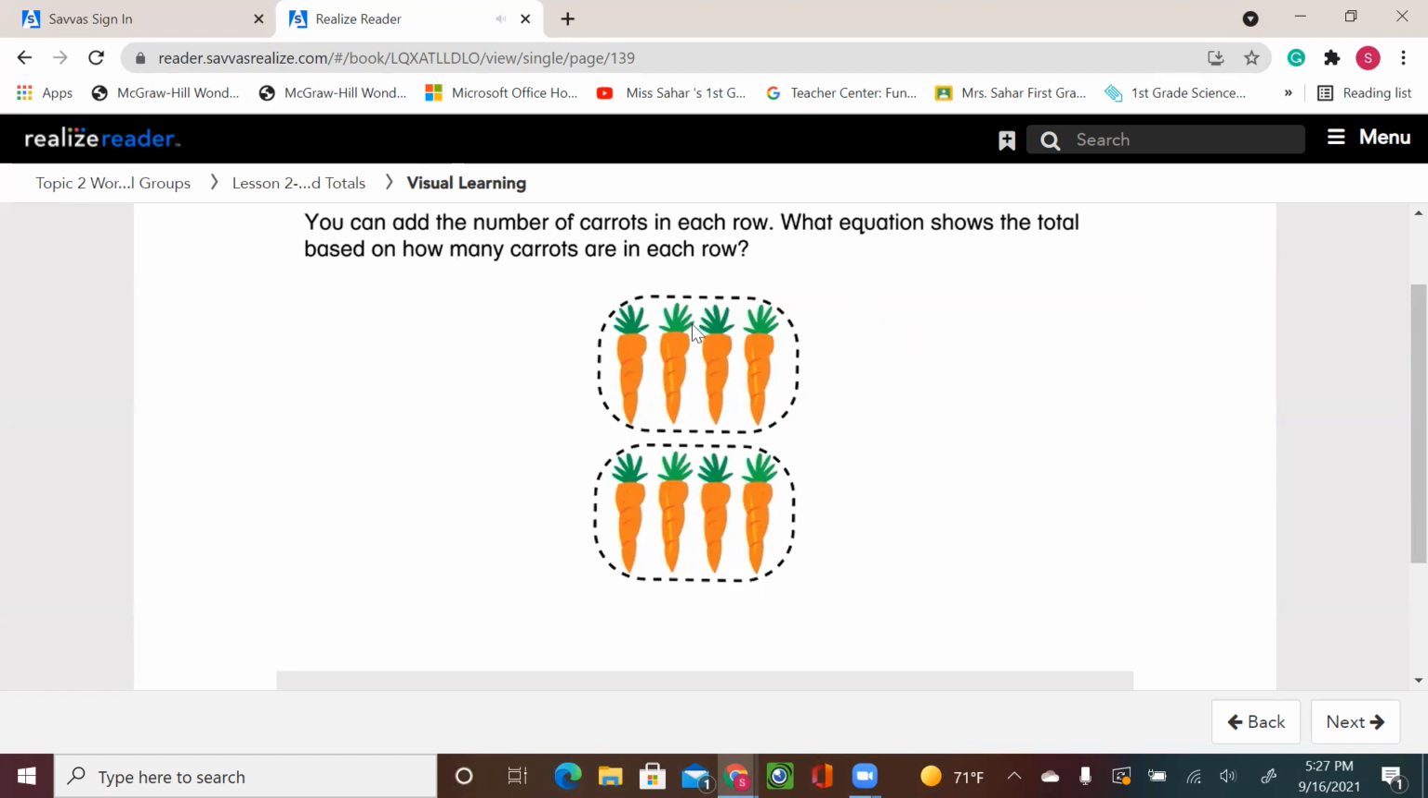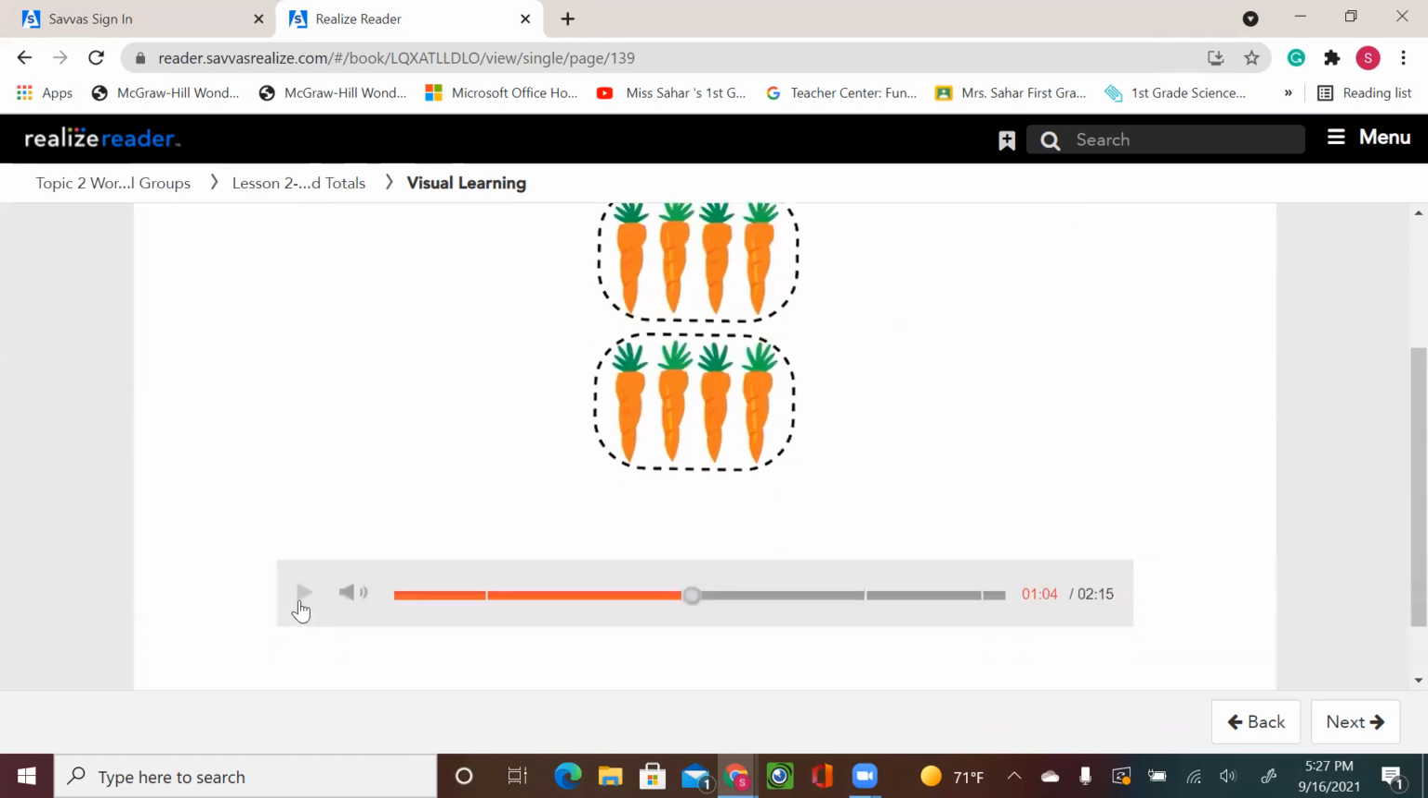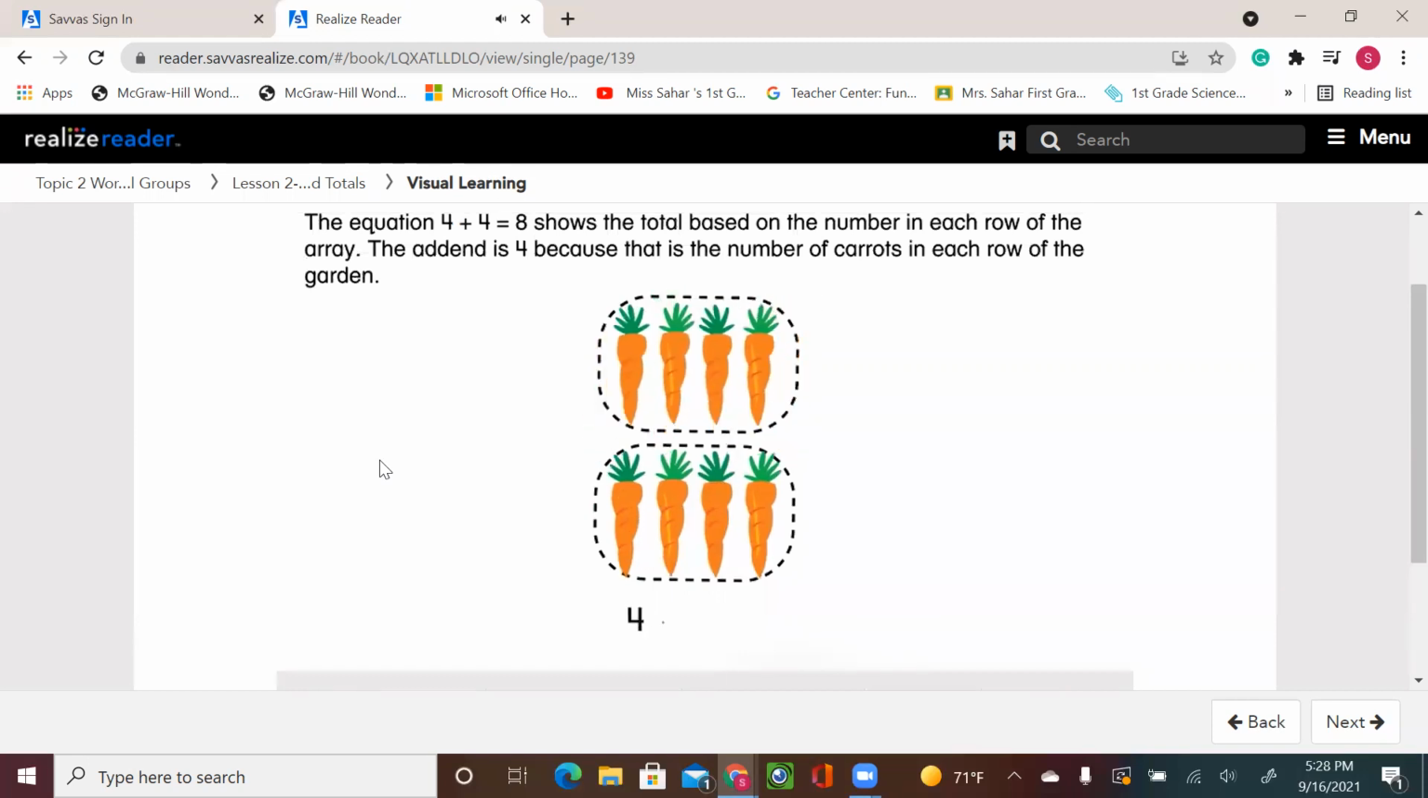I have 2 rows. That means I'm going to have 2 sets of addition. I'm going to repeat my addition twice, and in each group I have 4. So 4 plus 4. The equation 4 plus 4 equals 8 shows the total based on the number in each row of the array.